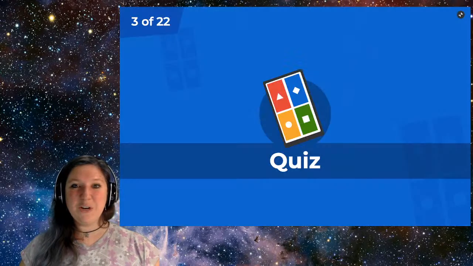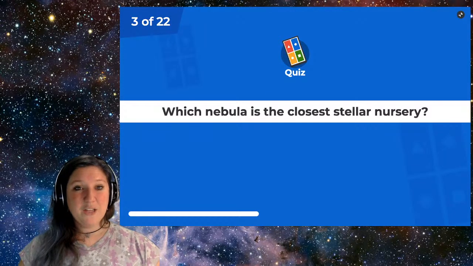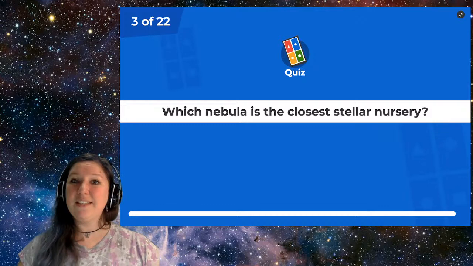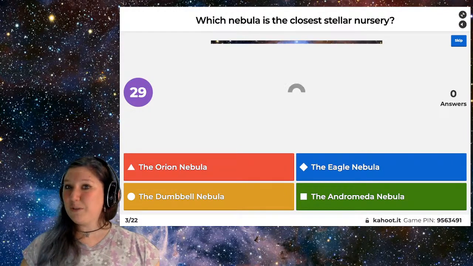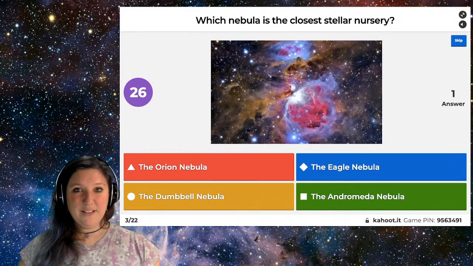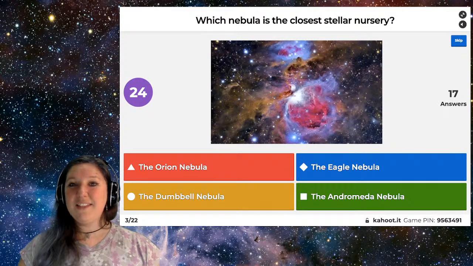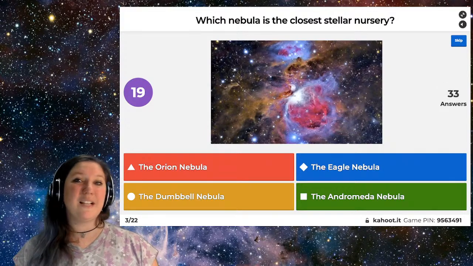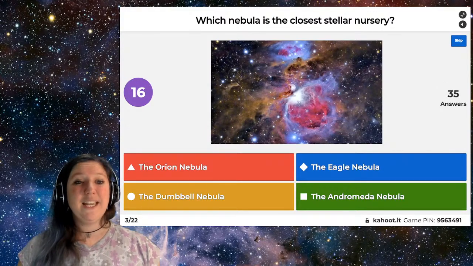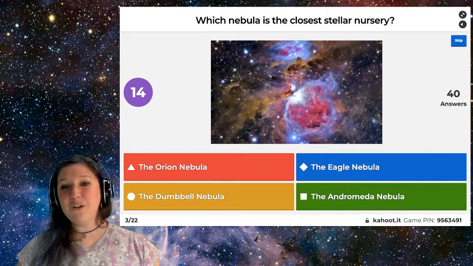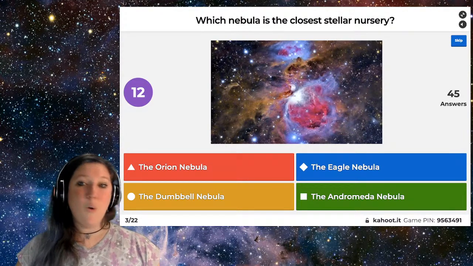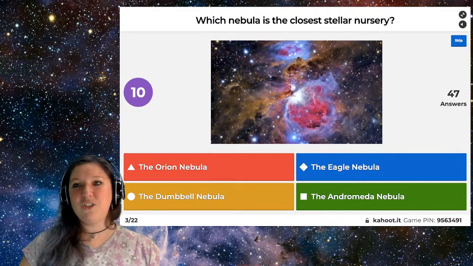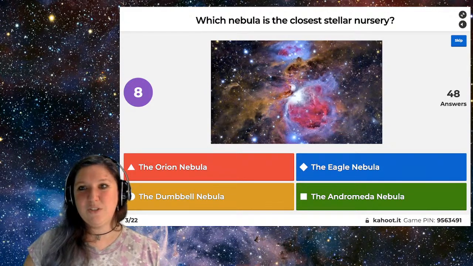All right, here is our first question. Which nebula is the closest stellar nursery? We've got a little bit of lag here with the image showing up, but this is an image of this nebula, and it is the closest stellar nursery. What is its name? Is it the Orion Nebula, the Eagle Nebula, the Dumbbell Nebula, or the Andromeda Nebula? So which of these is it? I'll just give you a few moments to answer. Got about 3 seconds left to get those answers in.